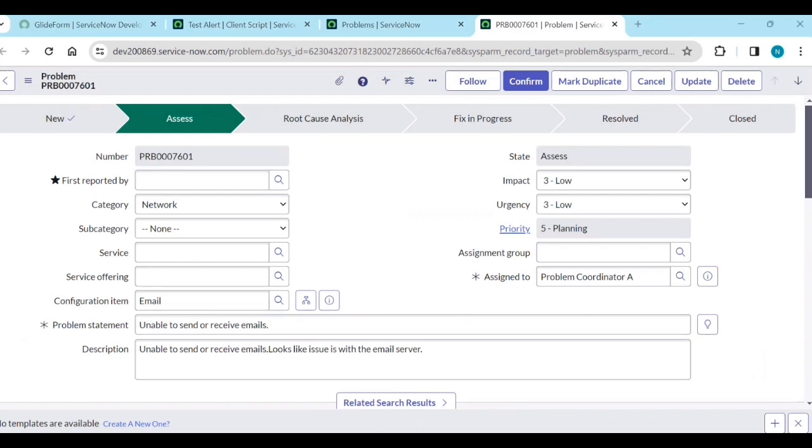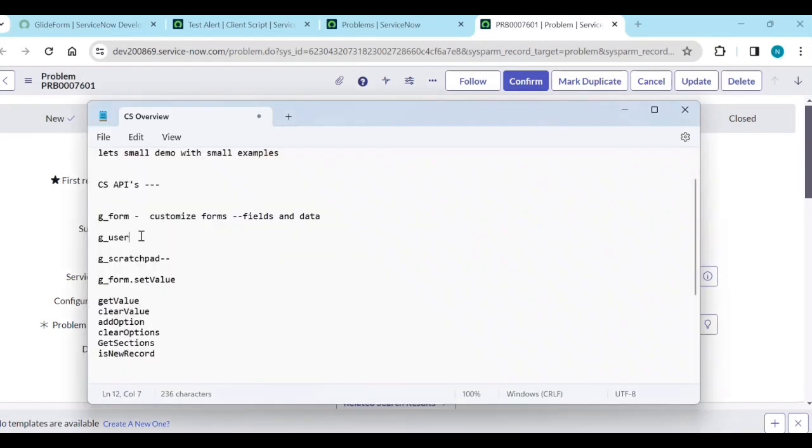That's it. We will see there is another object called g_user. This is the GlideUser API. It provides useful methods to access information about the currently logged in user.